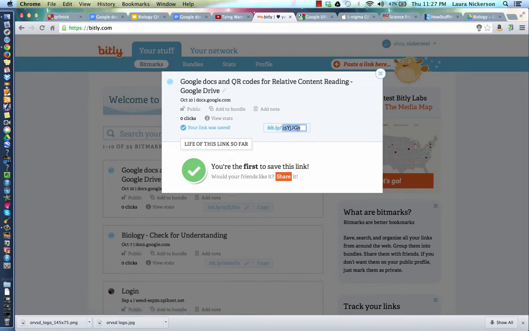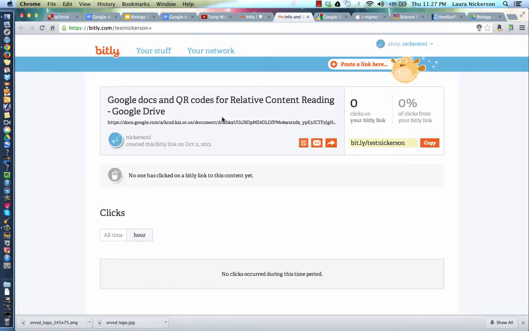I'm going to do it as Test Nickerson. It's not much shorter, but then I won't get it confused later on. Pretty sure nobody has that one. I can share it on over Facebook or Twitter or so forth. And if I want to go in and view my stats, this is where I'm going to find that QR code. So you might want to remember that. It's kind of in a tricky location. And yeah, there it is.